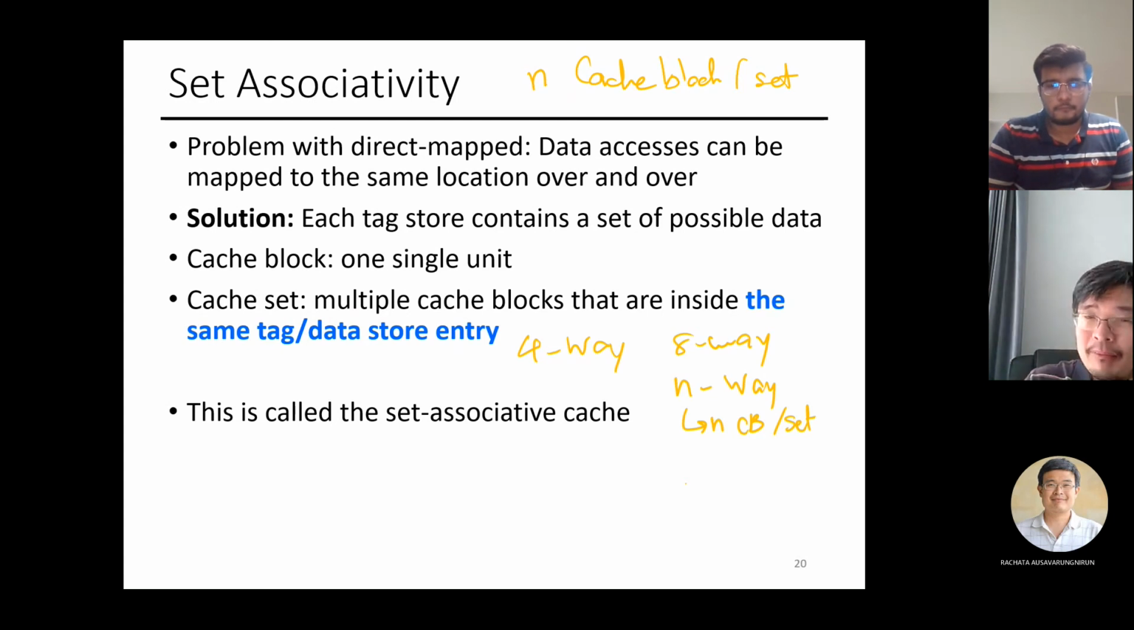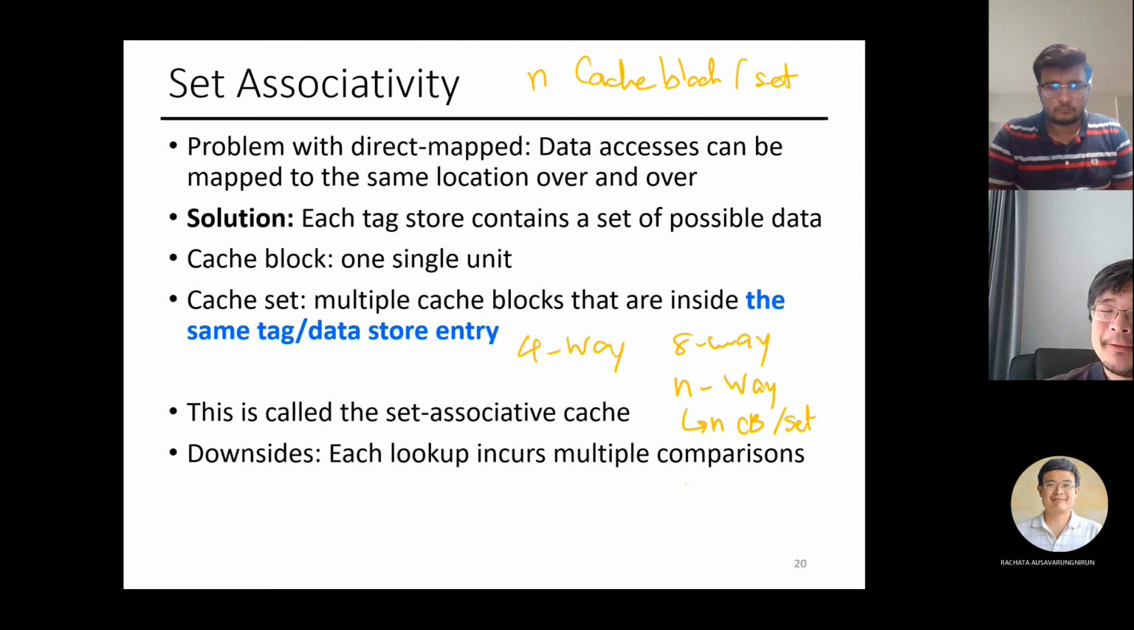And that's how I would remember it, right? It's really simple. N-way means there are n cache blocks per set. What is the downside here? The downside is now you have multiple tags you have to search when you look up. Is my tag here? Is my tag here? Is my tag here? Is my tag here?